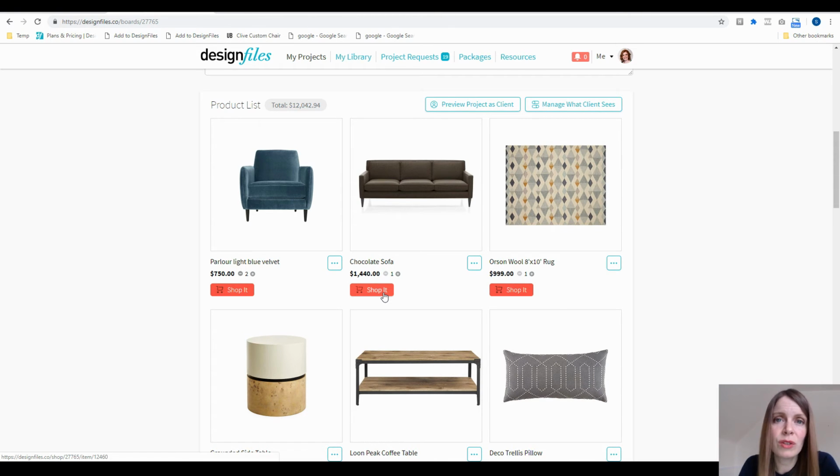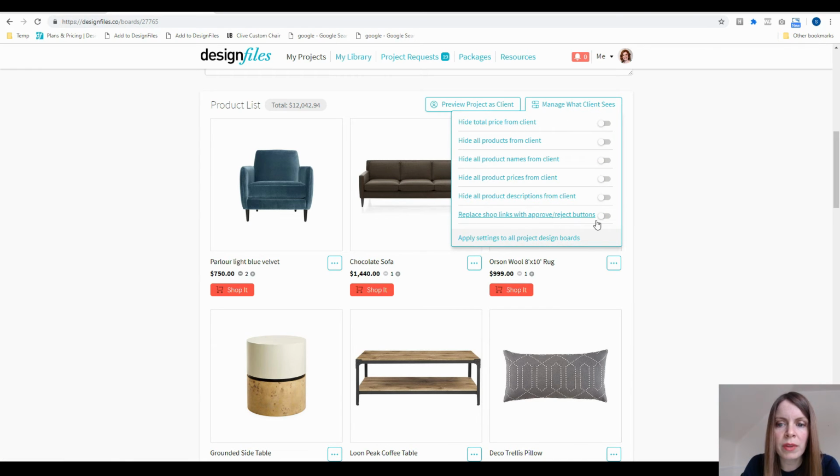And again, if you're going to be using your DesignFiles account, you do have the option to go ahead and replace those shop links with approve and reject buttons. And you can hide any specific product details from your client if you don't want to allow them to shop the look.